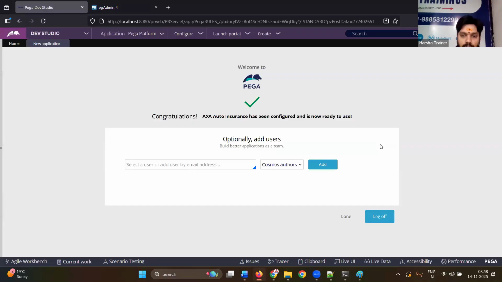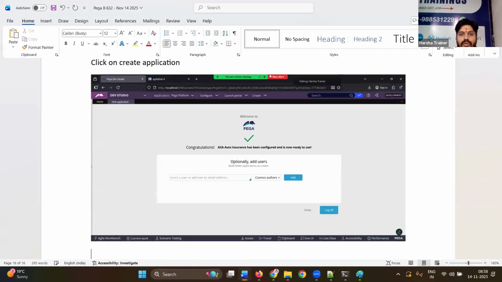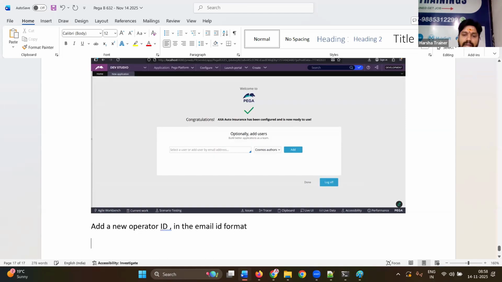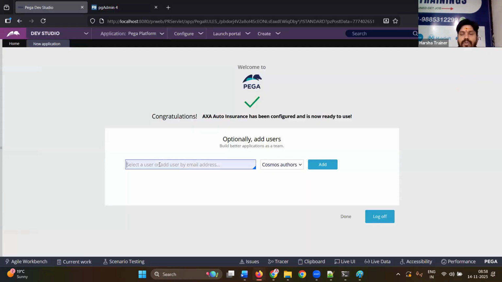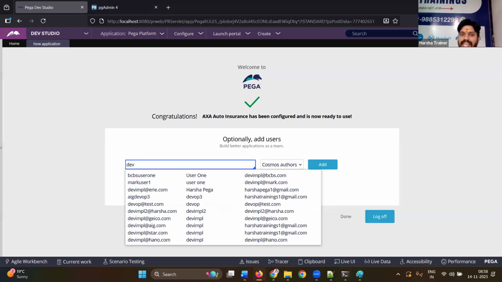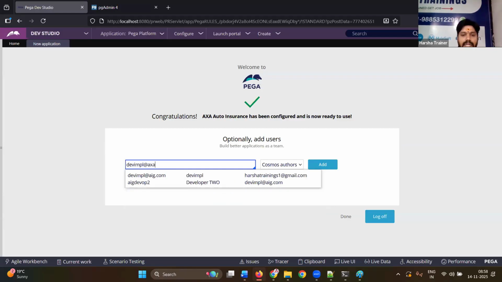Okay. Now here you go. So add a new operator ID with author's role, in the email ID format. It accepts email ID format only. I will give. So I'm a developer. Author means developer. So this ID is for the implementation application. Developer operator ID for my implementation application. Email ID format: @ some company name.com, axa.com.